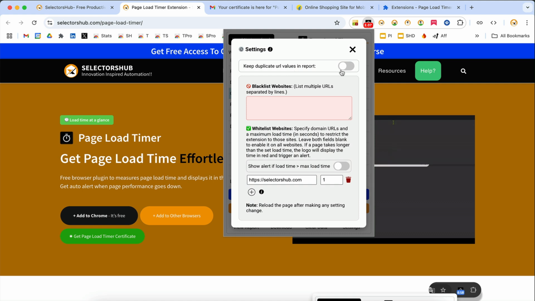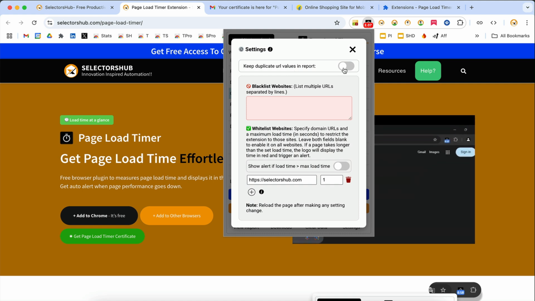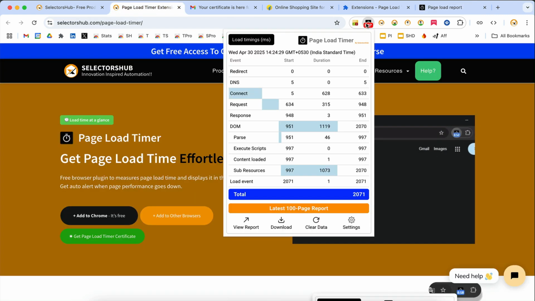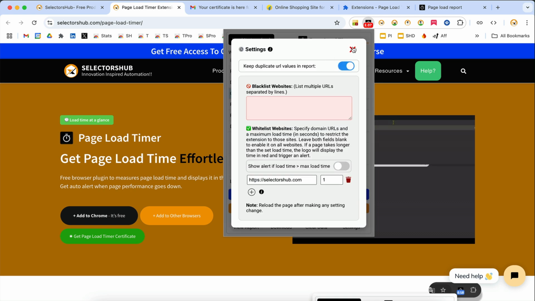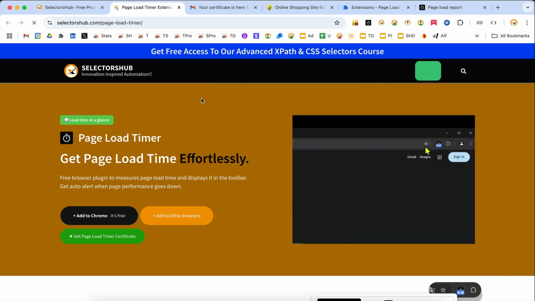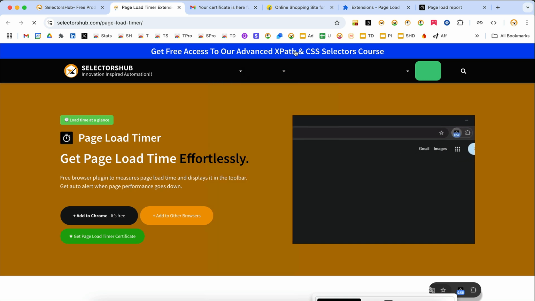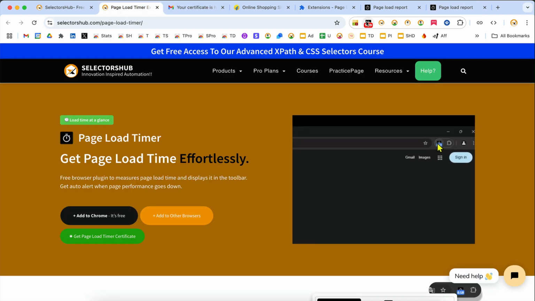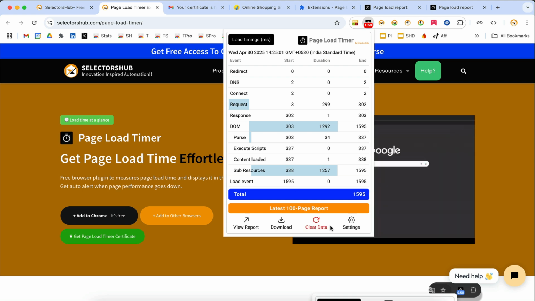Then here you can also get duplicate URLs with multiple load times. By default, if you open this report here, you will get the latest load time of the page and the average load time. But if you want the duplicate values with the multiple load times of the same page, then you turn on this toggle. And now if you reload this page again, you will see that multiple load times will be there for the same page, and then their average load time. So this is how you can calculate the average load time as well and get multiple load times for a single page. There are many other features in page load timer which will really help you understand all these things.